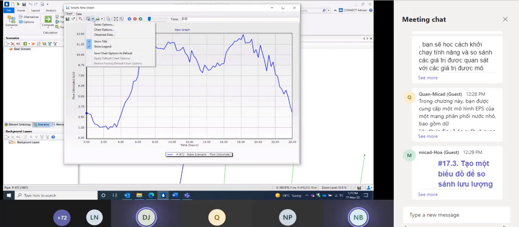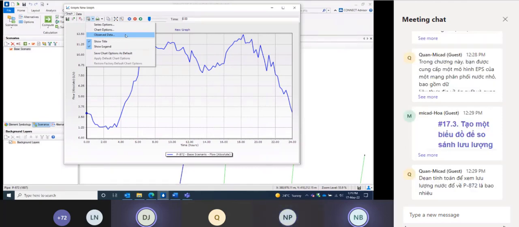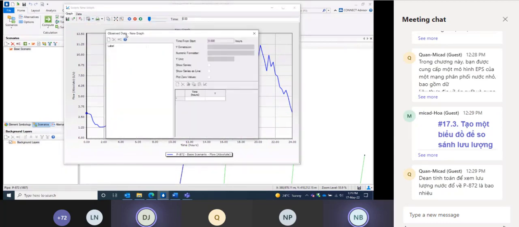To do that, come up to the options here, and under the options you'll find observed data. Go ahead and open up observed data. Okay, you go new, and you can see observed data 1. I'm going to rename that observed inflow P872.